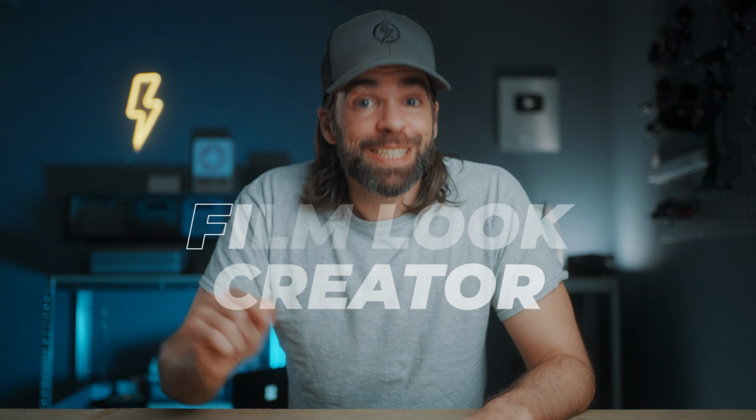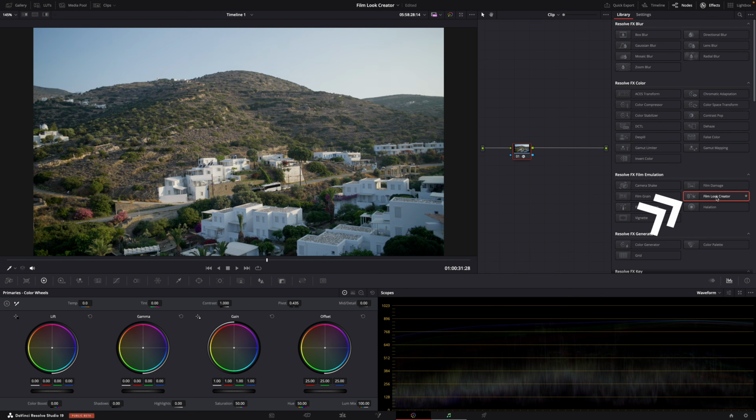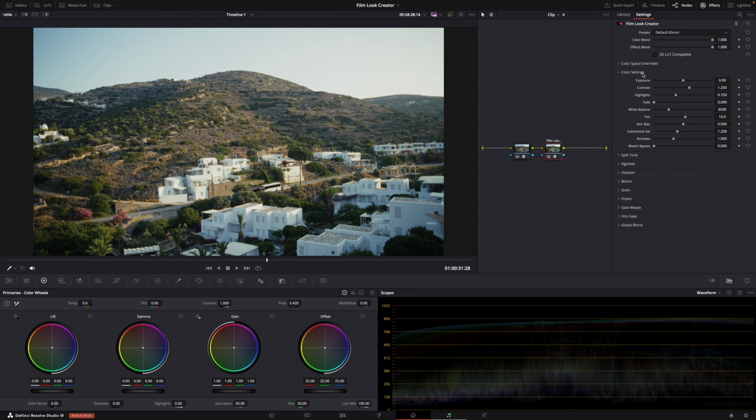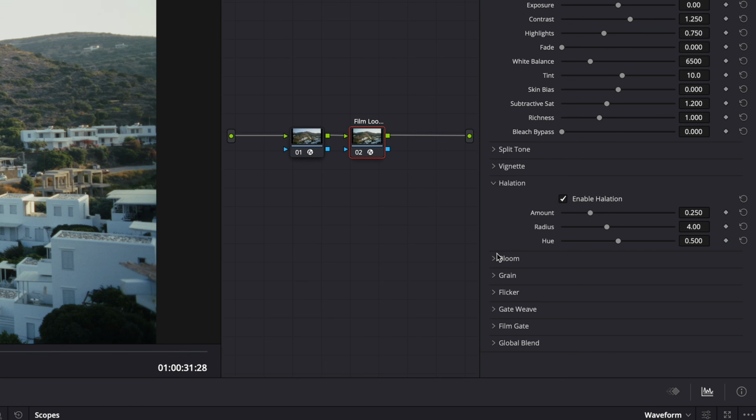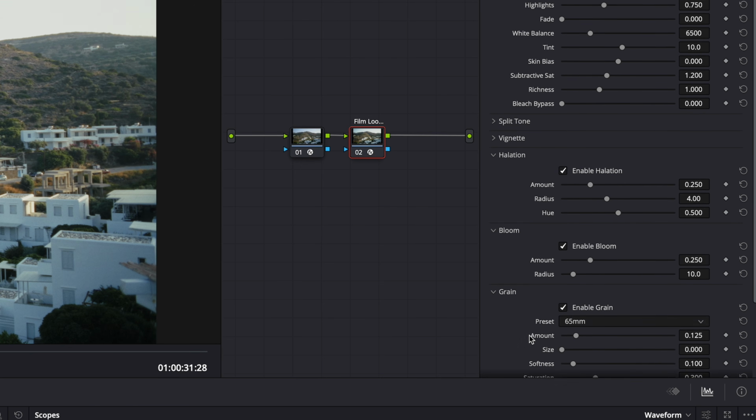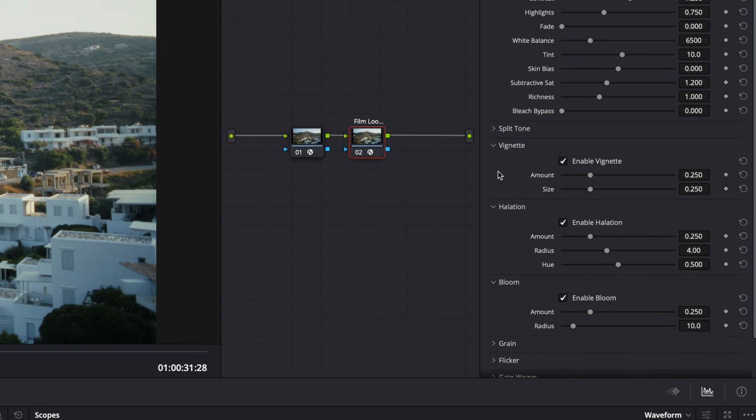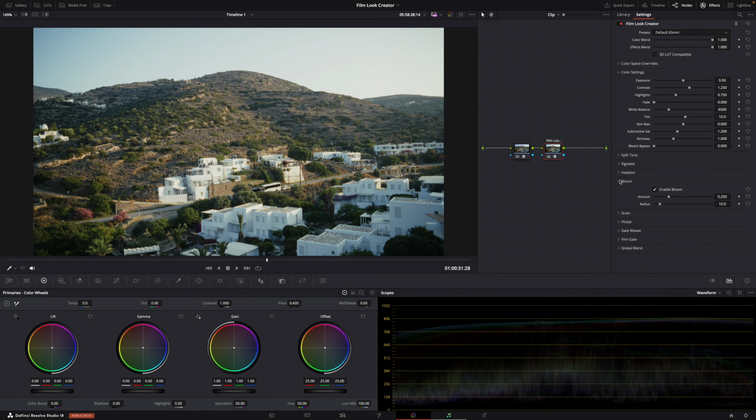Holy shit, this is gonna be my new favorite. I mean, it's everything that I ever wanted. The Film Look Creator basically brings together all my favorite effects like halation, bloom, and film grain into one effect. And so it allows you to create your own custom film look quick and easy.